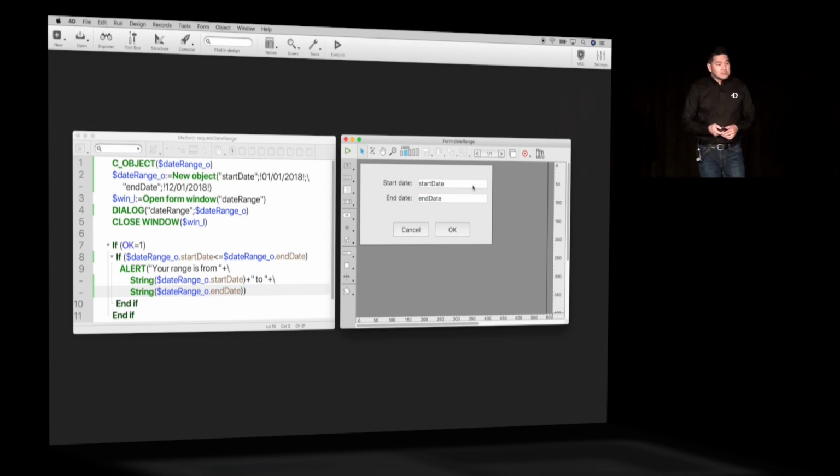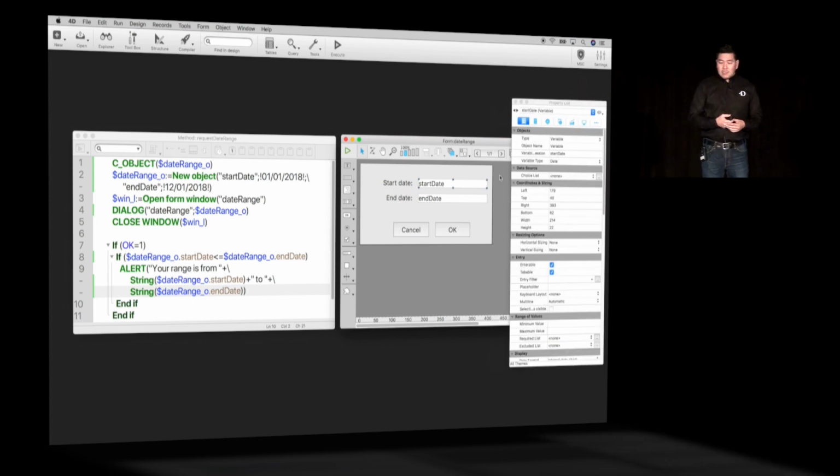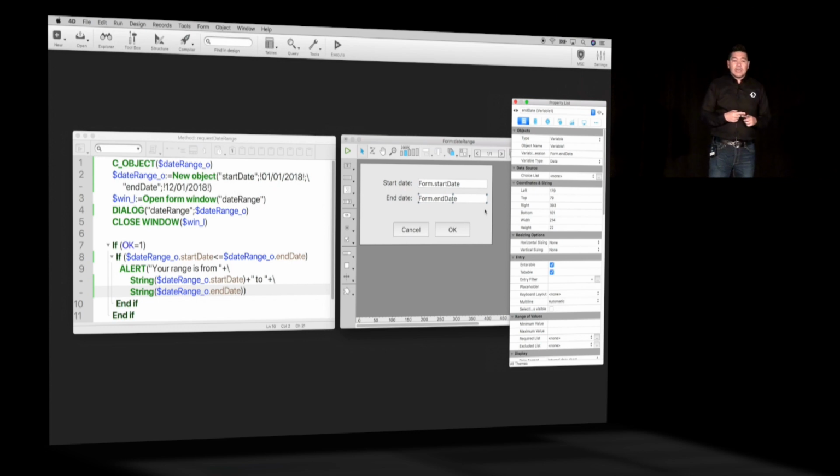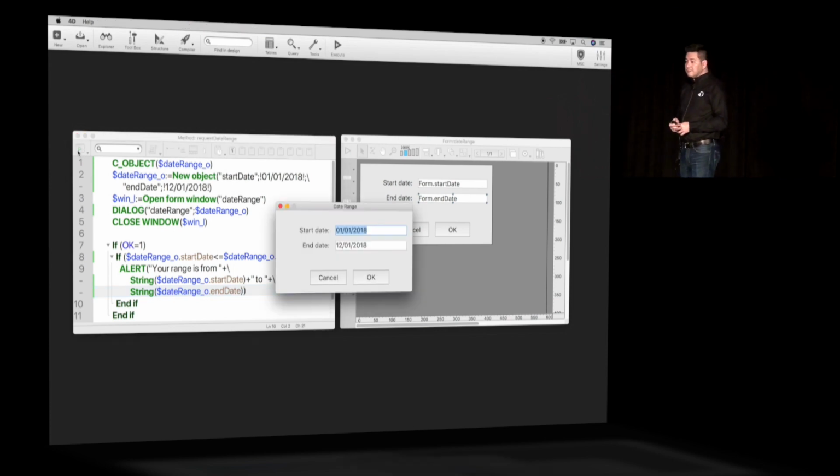The first thing I'm going to do is go to my object. In the expression area, instead of specifying start date, I'm going to put form.startDate. I'm doing the same thing for the second variable as well. Now, form is actually a function that returns the reference to the form data that I have bound to this form through the dialog command.